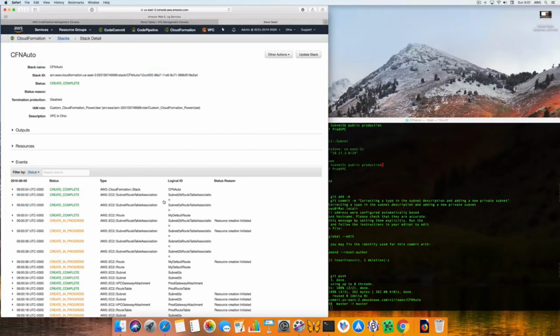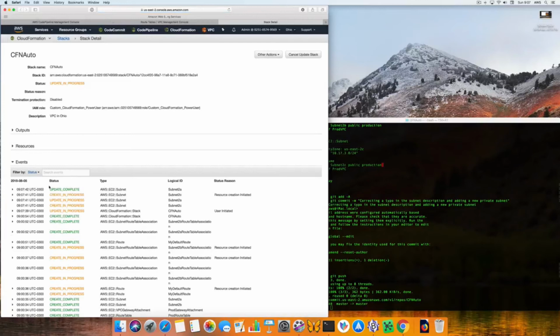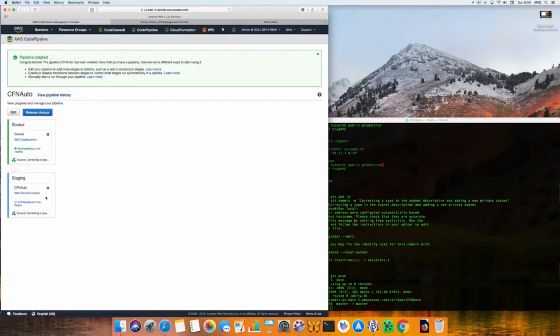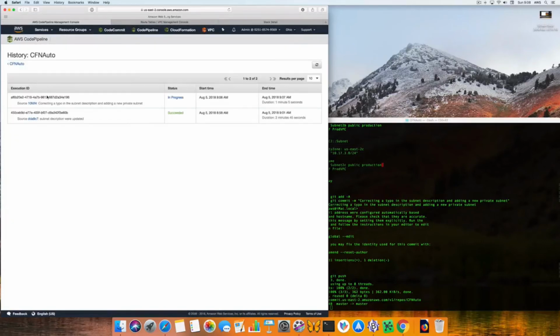So if we go back and refresh the screen, we're probably going to see the change. So we have the subnet 2C creation and the update in subnet 2A that I had typed in the description. Here's the status of the pipeline. So we have one succeeded and this is in progress.